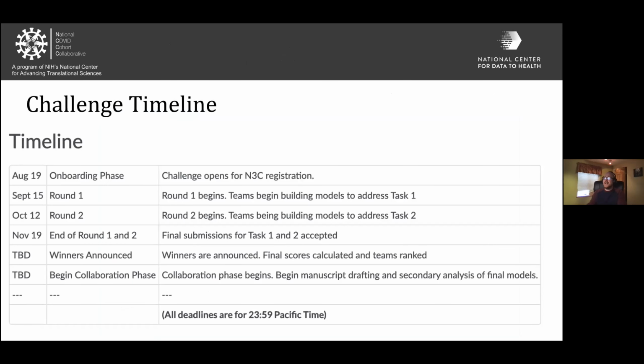So the challenge timeline for this is we've already begun the onboarding phase. We announced it. We mainly push this to organizations who are outside of N3C so they can get going on their DUAs. We're hoping to get a couple external teams involved. But for the purposes of this crew, most of you have done most of the onboarding. You'll just have to request access to the pediatric challenge space.